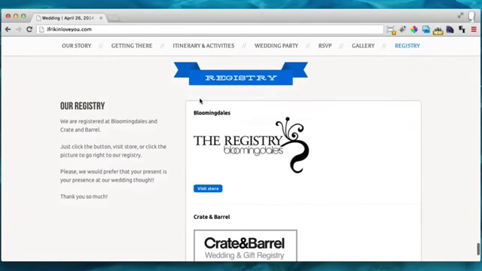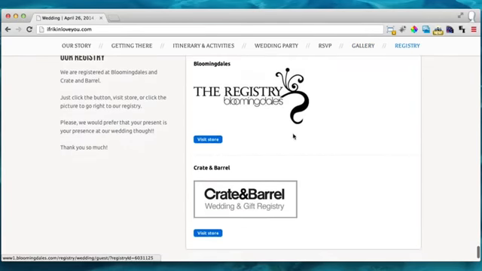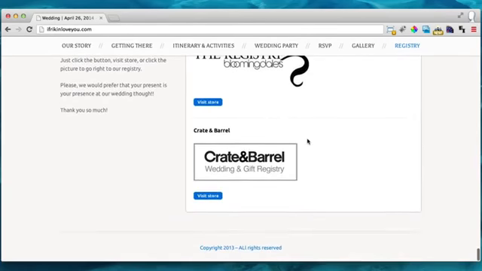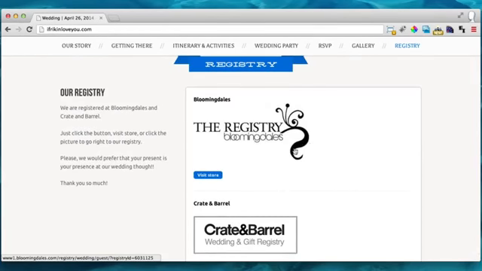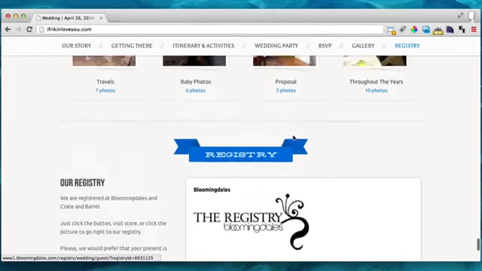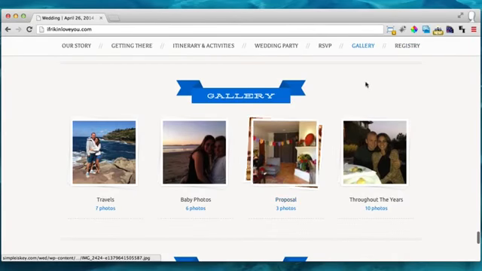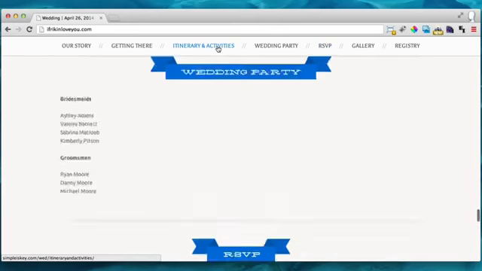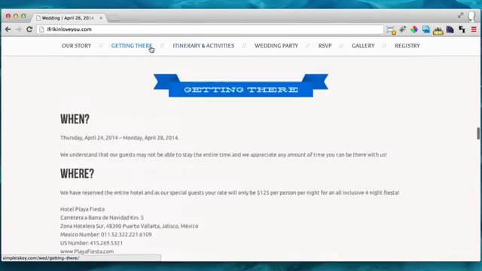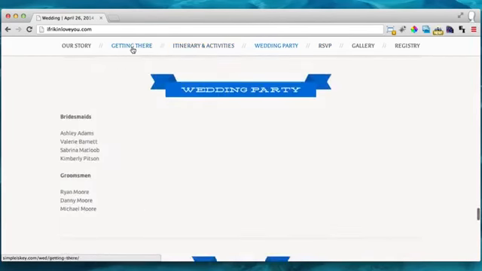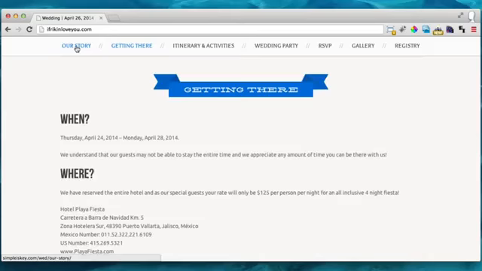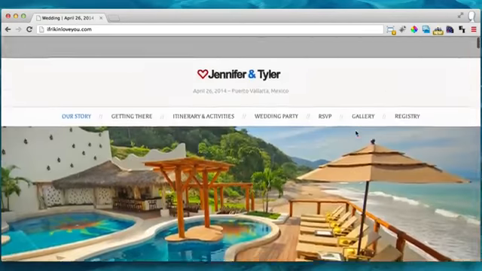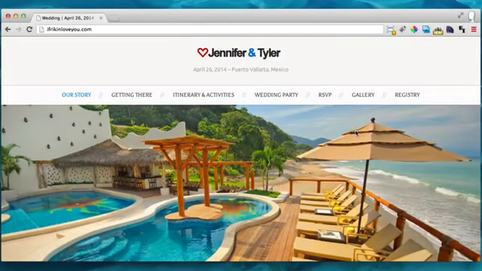So we also have our registry on here. Registry, and you can go register gifts from these websites and then link people to them, and they can buy you stuff essentially. So it's pretty cool, and this one-page website allows you just to jump around to different sections, and it scrolls for you, so it looks really, really awesome. So that is the website, and now we're going to learn how to make it.